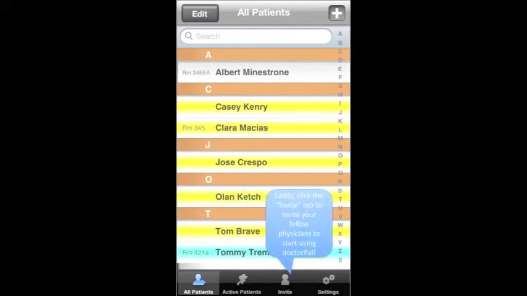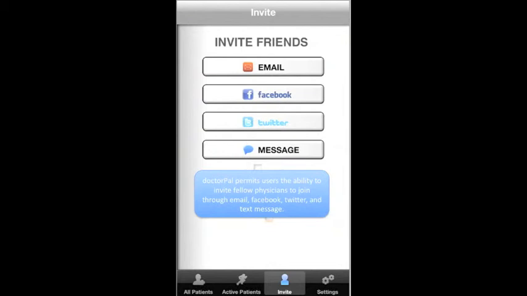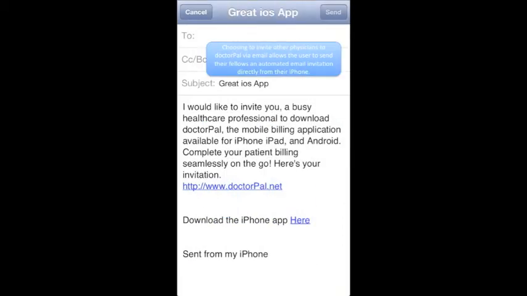Lastly, click the Invite tab to invite your fellow physicians to start using doctorPal. doctorPal permits users the ability to invite fellow physicians to join through email, Facebook, Twitter, and text message. Inviting fellow physicians via email can be done directly from your iPhone.